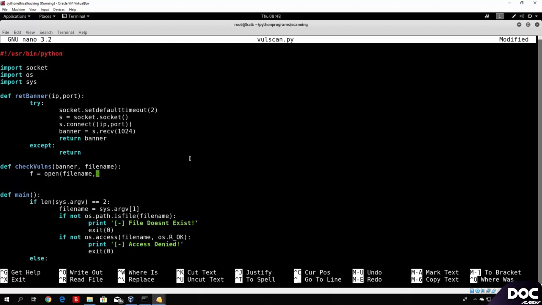Now there are 3 available modes. One of them is read, the other one is write, and the third one is append. So you can specify all of those 3 with a simple one letter, which is W for write, R for read, and A for append. In our case we only want to read from the file, since we want to read and compare the contents of the file with the contents of the banner that we received from the scan. So we will specify double quotes open and close, and then between them the R for read. Then you close the brackets, and that is how you open a file in Python.